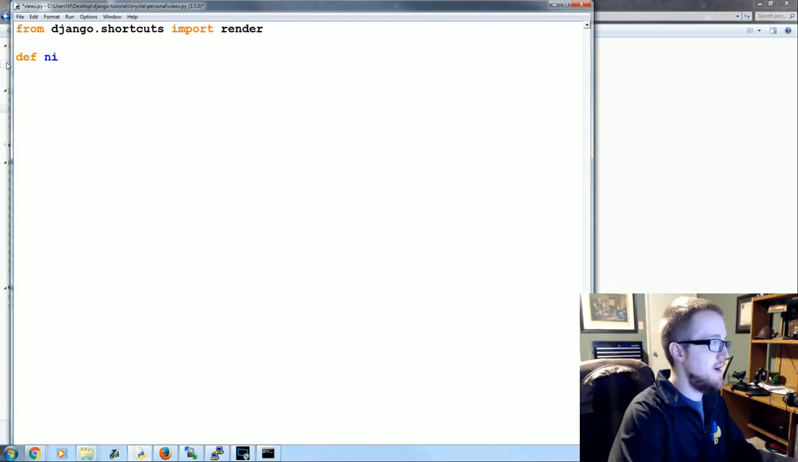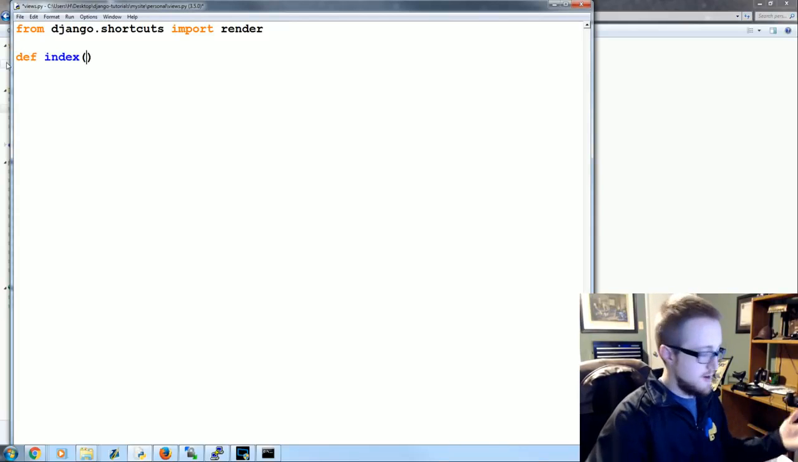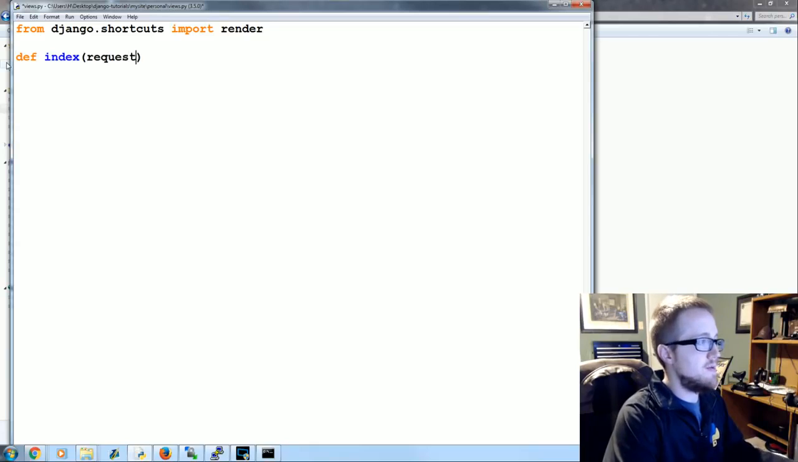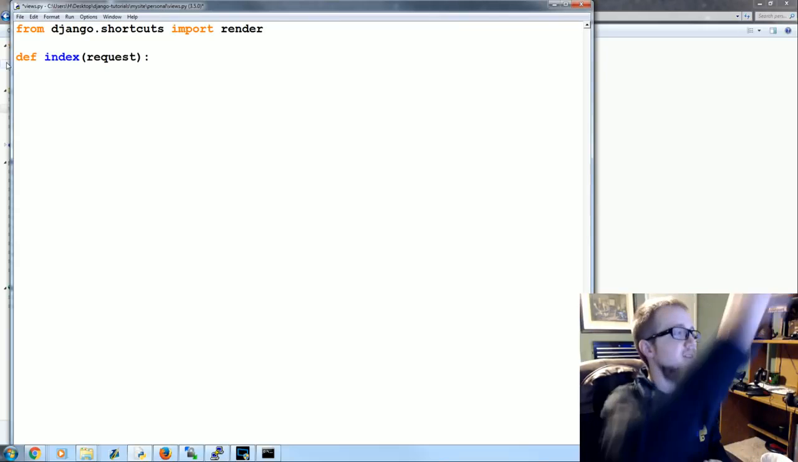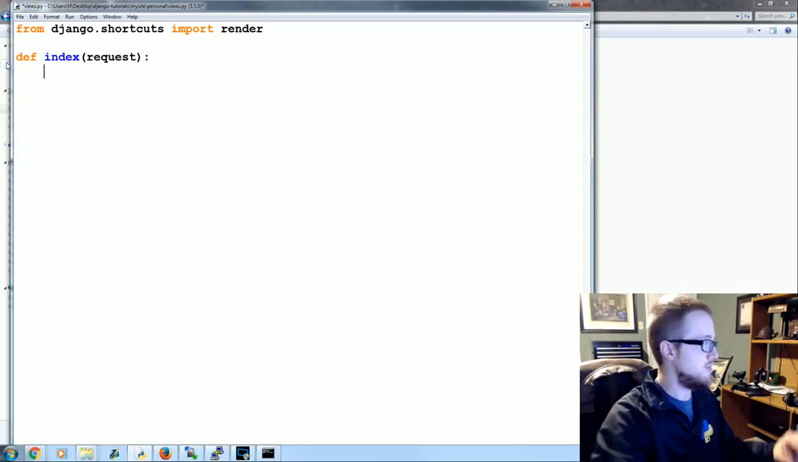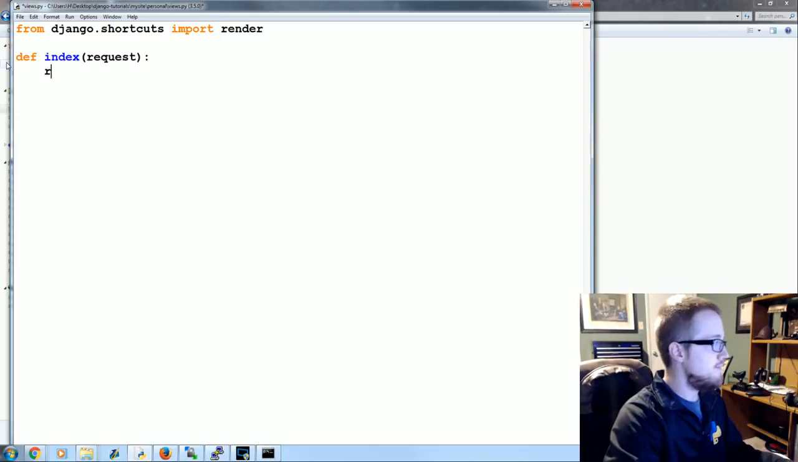So we're going to say define index because we have to. The obligatory parameter here is always request. You got to pass it. I think it's just to be explicit. You know, it'd be easier if you didn't have to keep passing that through, but with Django, explicit is nice. Anyway, a lot of stuff is magical.